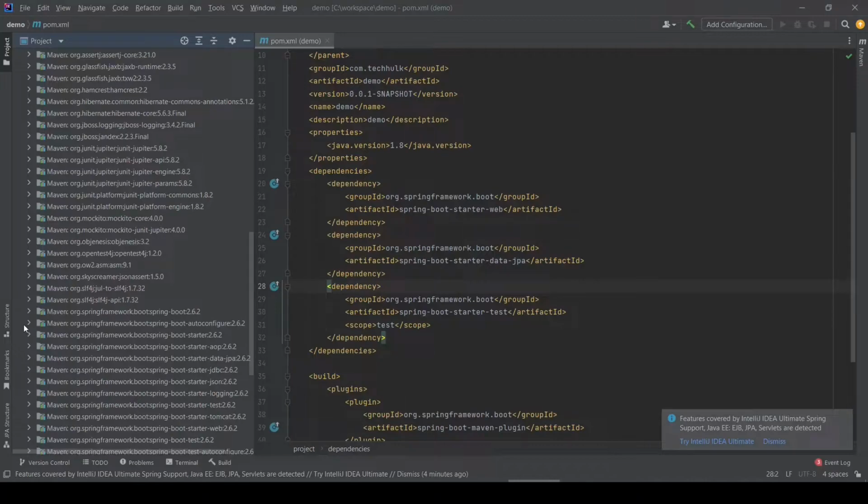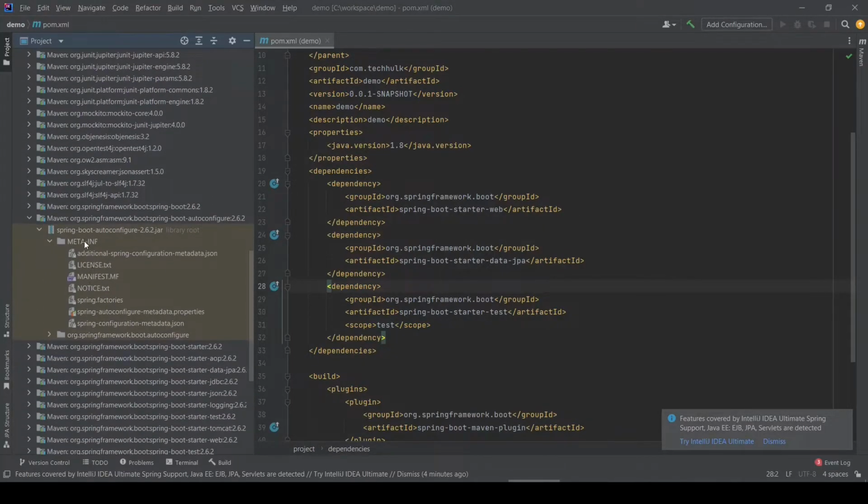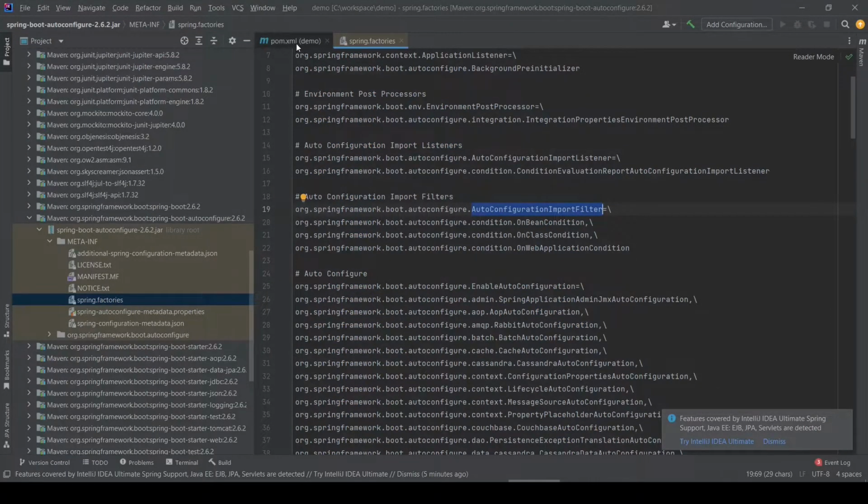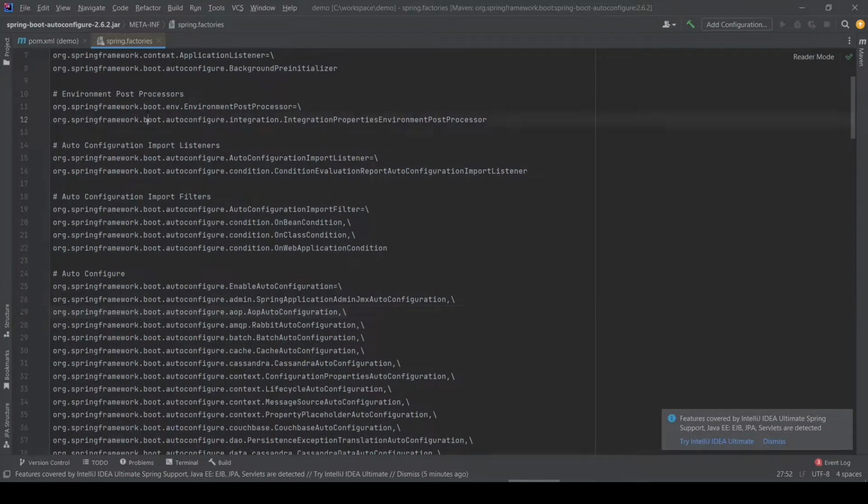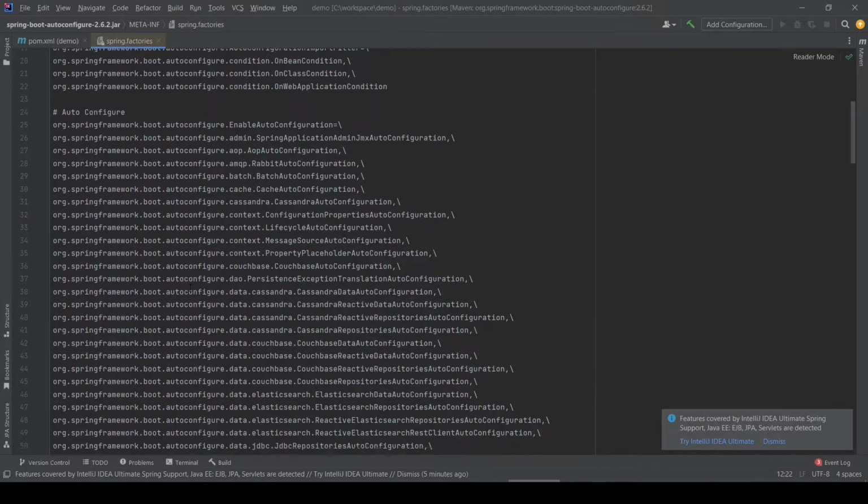Let me open this autoconfigure. If you see here, the folder META-INF has been created, as we saw in the slide. Here, if you observe, spring.factories. Based on what you declare inside the pom.xml, it will be stored inside the Spring Boot factories, and these properties will be enabled and disabled at runtime based on some conditions. Let me minimize this, and yeah, this is fine.